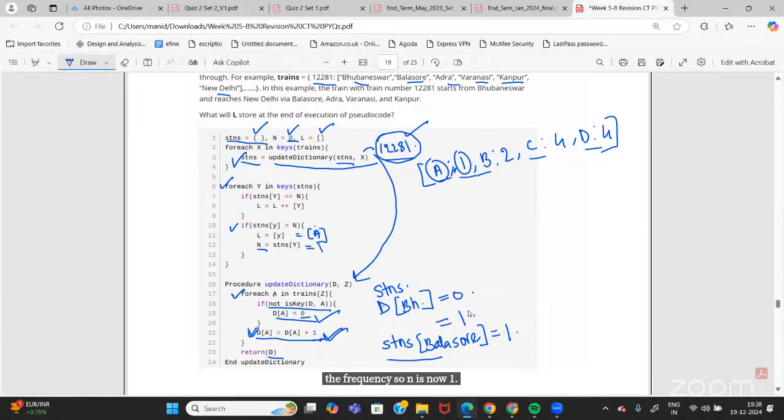Now next iteration you pick B, and the corresponding value is 2. So is 2 equal to 1? No. So you again come to the second if. Is 2 greater than 1? Yes. So now L will contain what? B. And N will be changed to what? 2.